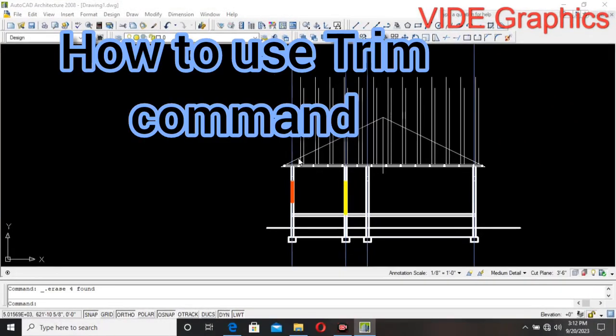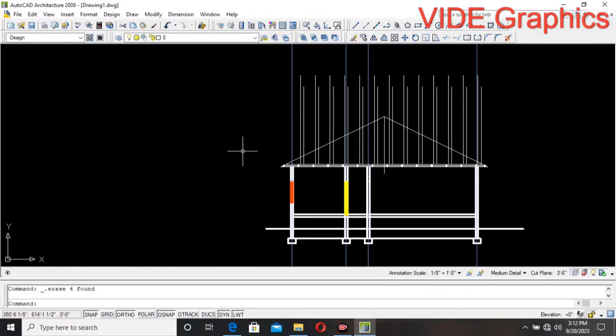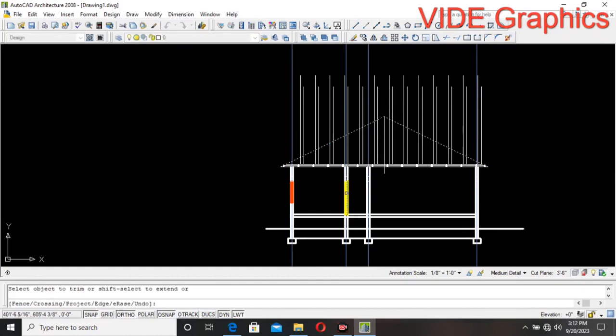How to use trim command again. TR for the trim command plus enter. After that, you select the lines which you don't want to be trimmed. After that, you just trim the lines which need to be trimmed.